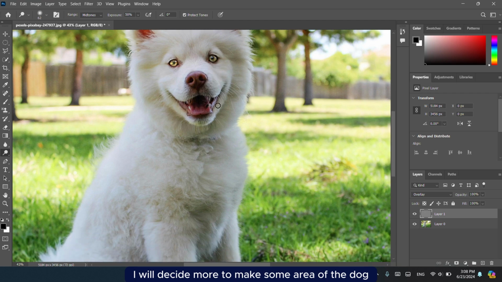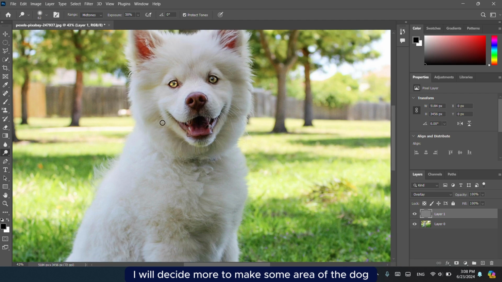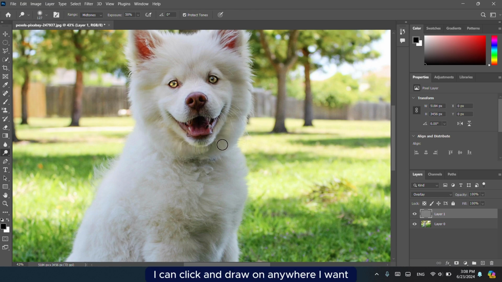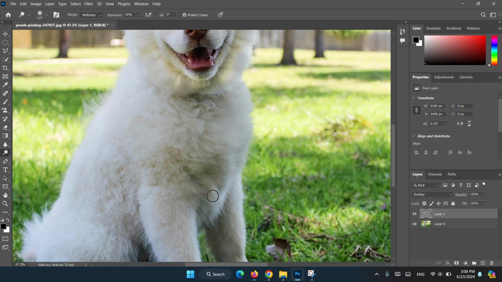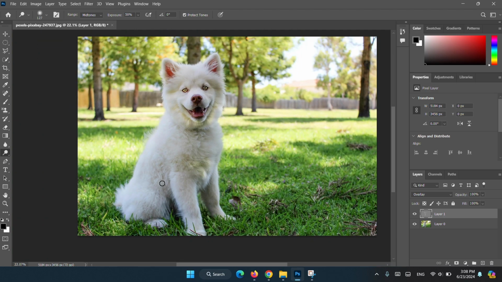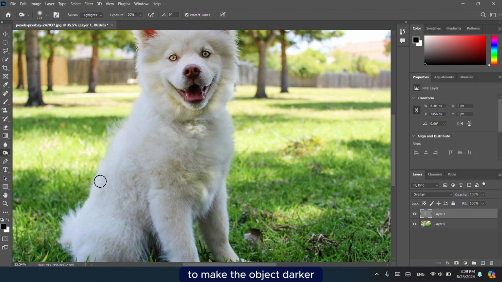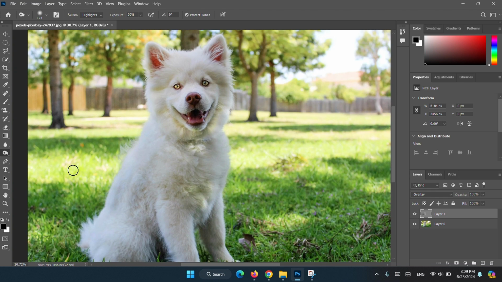I will do more to make some areas of the dog brighter. I can click and draw anywhere I want, or just like this and this. Okay, and this is the difference. One more, I will go to the burn tool to make the object darker and draw on the area that is kind of. Let's see the difference.